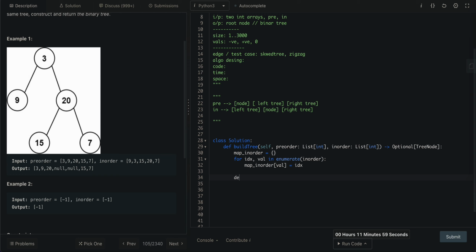So I'm going to have an internal function, let's say dfs. It's going to take left pre-order index, right pre-order index, left in-order index, right in-order index. And we have at least one element, right? So this is going to work.